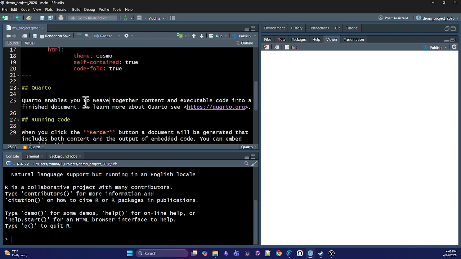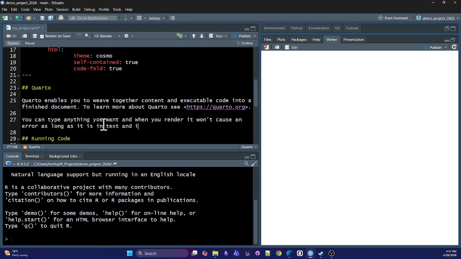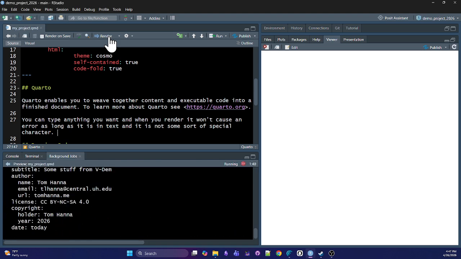First of all, in Quarto, you can type anything you want and it won't create an error as long as you're in a text chunk, and as long as it is not some sort of special character. So there are certain special characters. Just stay away from special characters and you'll be safe there. You can render it and it will.